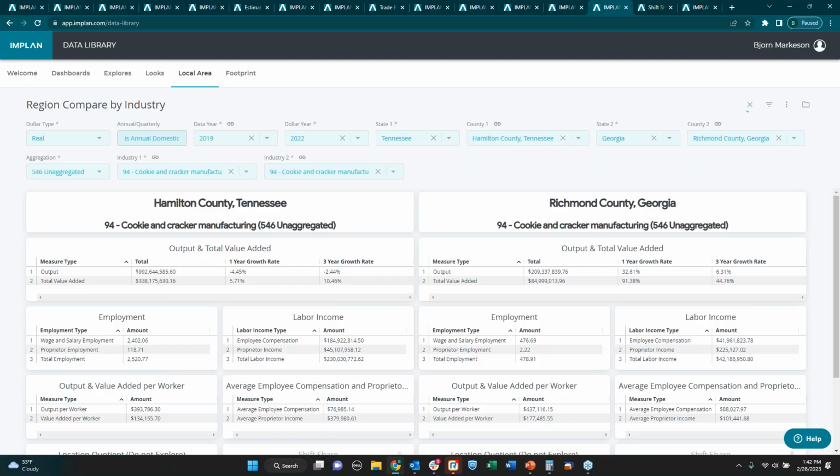So here we're looking at cookie and cracker manufacturing in Hamilton County, Tennessee, and Richmond County, Georgia, and looking at these two values. We've got just shy of $1 billion in output in Hamilton County. We had just over $200 million of manufacturing in Richmond County, Georgia.